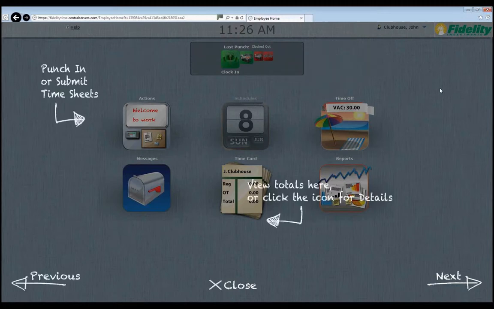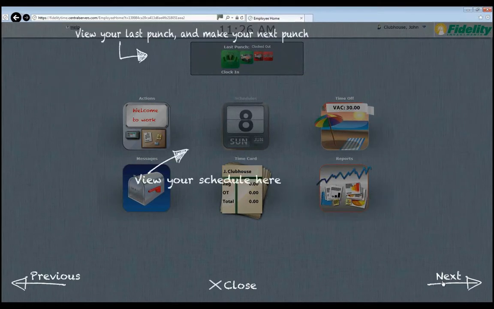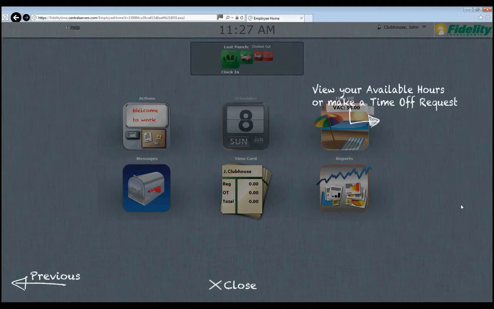If I click next, it goes to another overlay. It will show me where I can punch in or submit timesheets. I can view my time card totals. I can look where my last punch was and make my next punch. We do not use schedules here at Boys and Girls Clubs of Boston, so the schedule icon is grayed out. You will not be able to access that. And then lastly, you will be able to view your available hours or make a time off request in the time off icon. So I'm going to close the overlay.